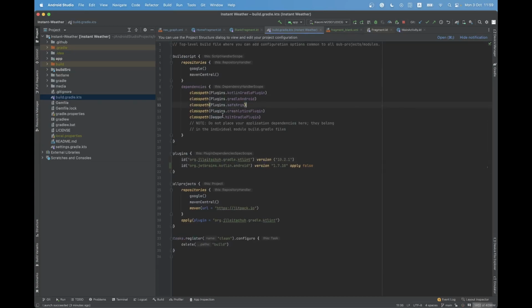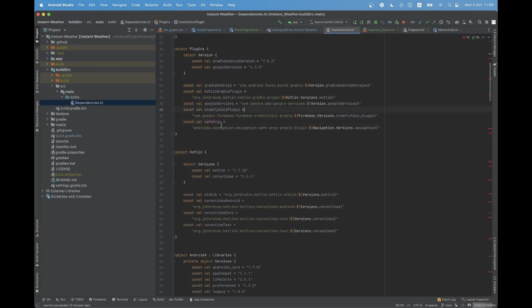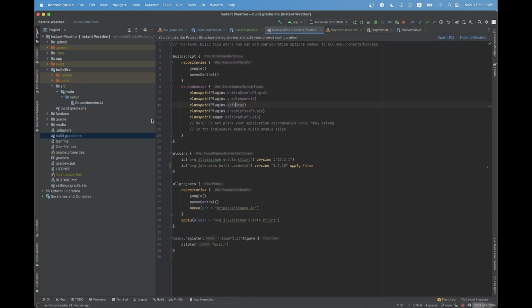Okay, we need to add. Yeah, we already have that. So this is defined as safe args. By the way, Instant Weather is using not just build.gradle, it's using a file called KTS, right? It's a Kotlin script file. So you can optionally use these KTS files instead of pure Gradle files to define your build scripts.